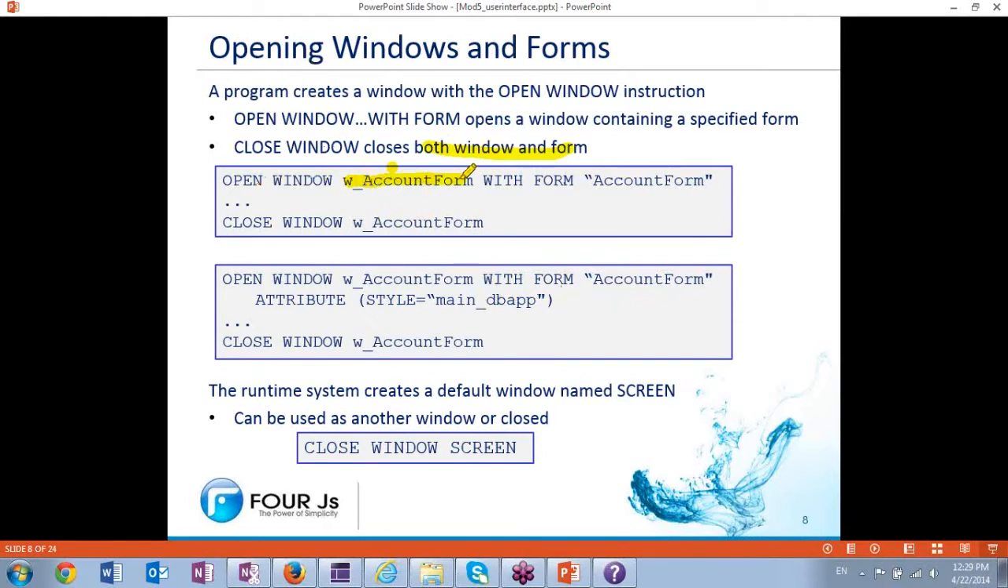Open window, WAccount form, with form, and then the name of the form. Notice that you don't have to use the form extension. You don't have to specify the suffix for the form, just the common name, no suffix required. And then when we're finished with the window, we can close it with the close window statement.